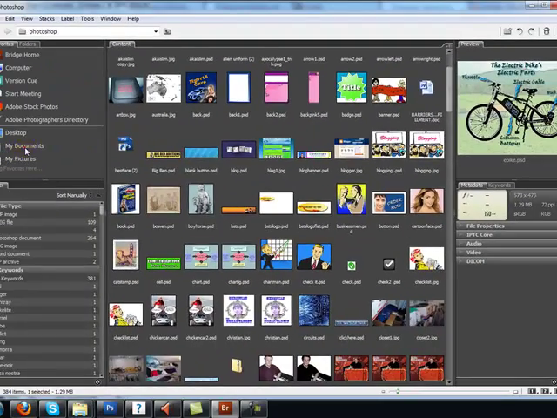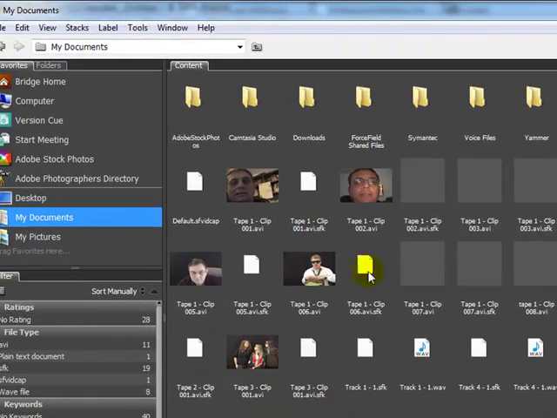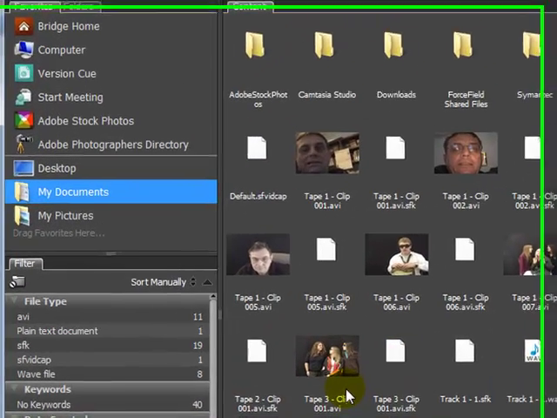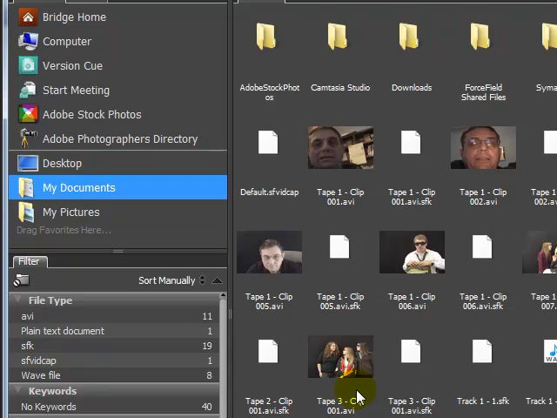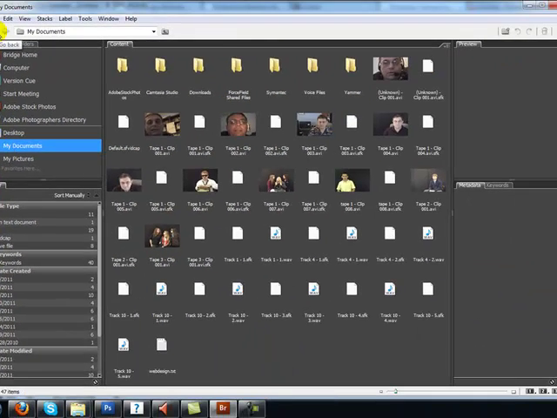You can also go to any directory you want to and look for Photoshop pictures and others that you've used in the past. It's a great organizer. So Adobe Bridge, great way to organize your pictures.